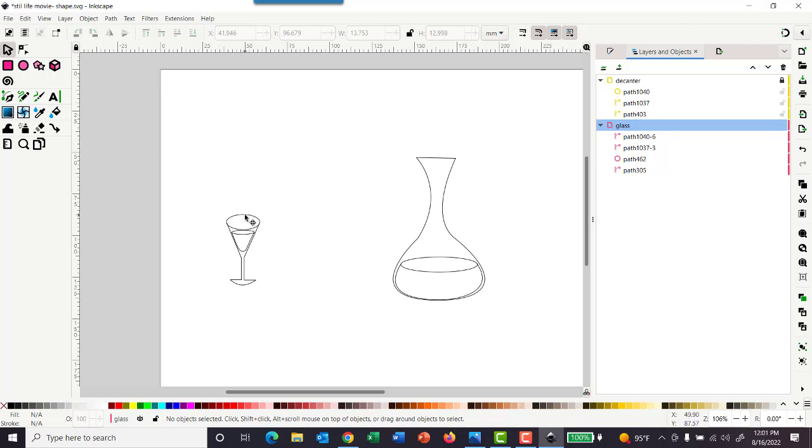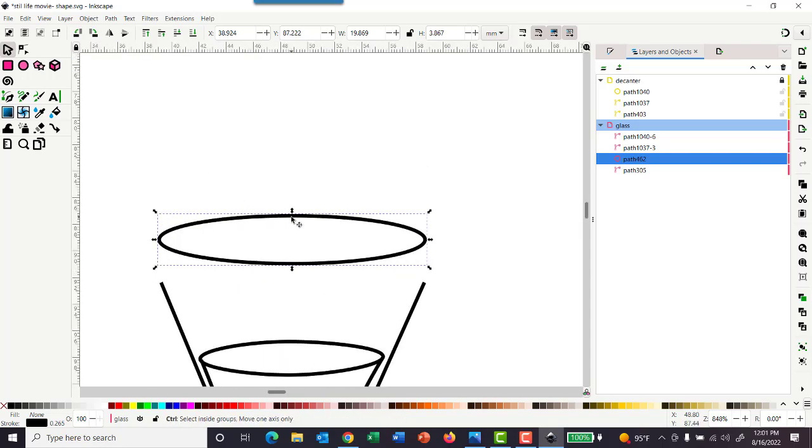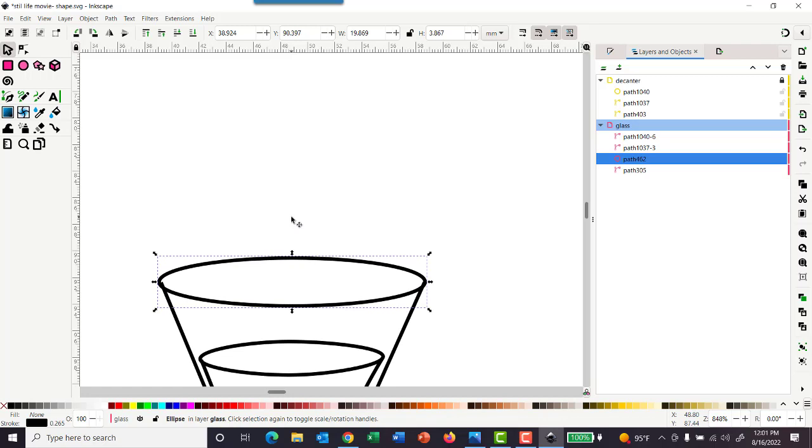Actually, you know what? Real fast, I'm going to fix this. I don't like that. I think it's too. There we go. I'm going to zoom in. I just want it shorter. This is my still life. You can do whatever you'd like with yours.